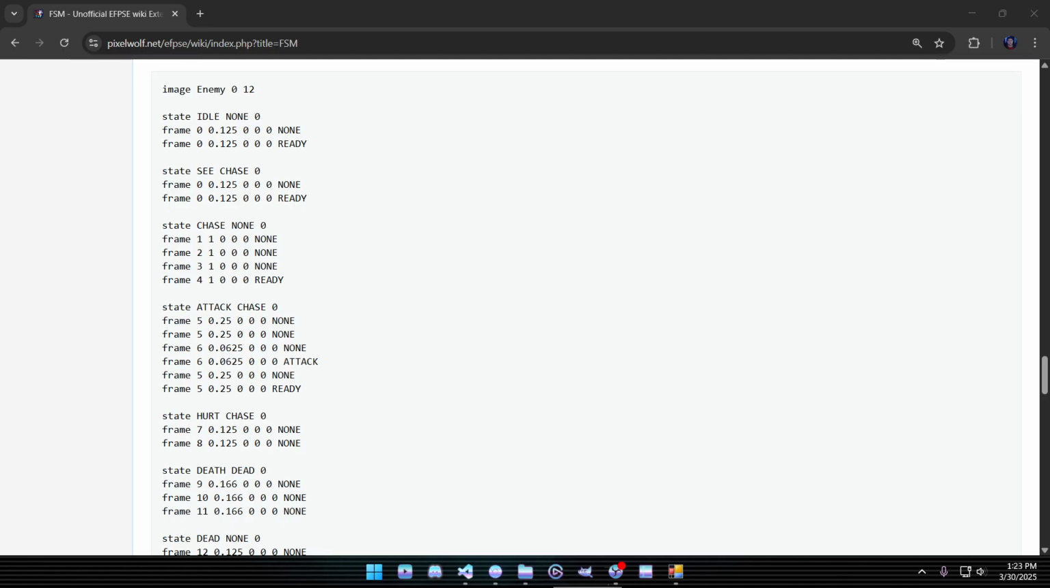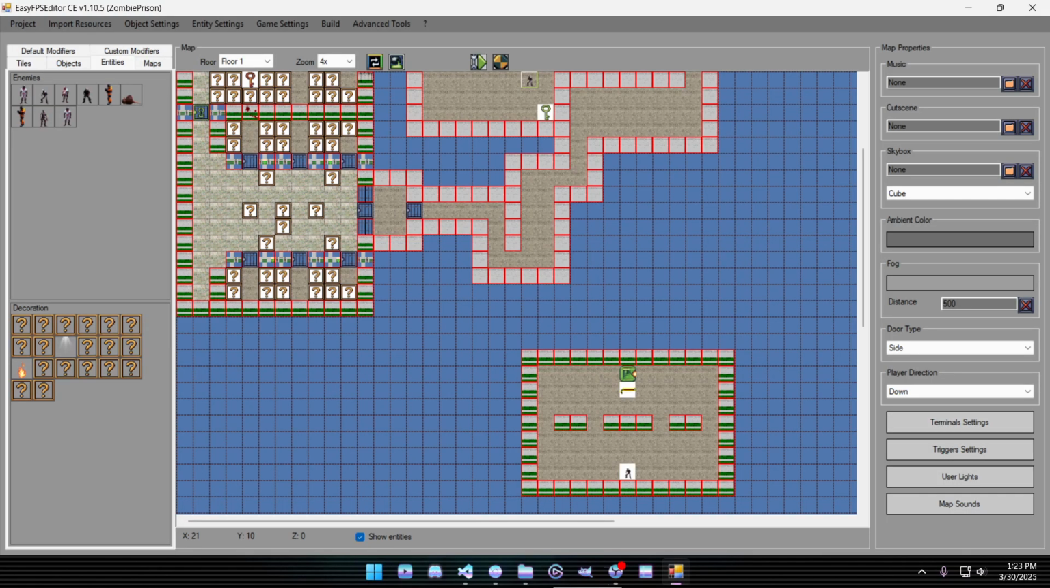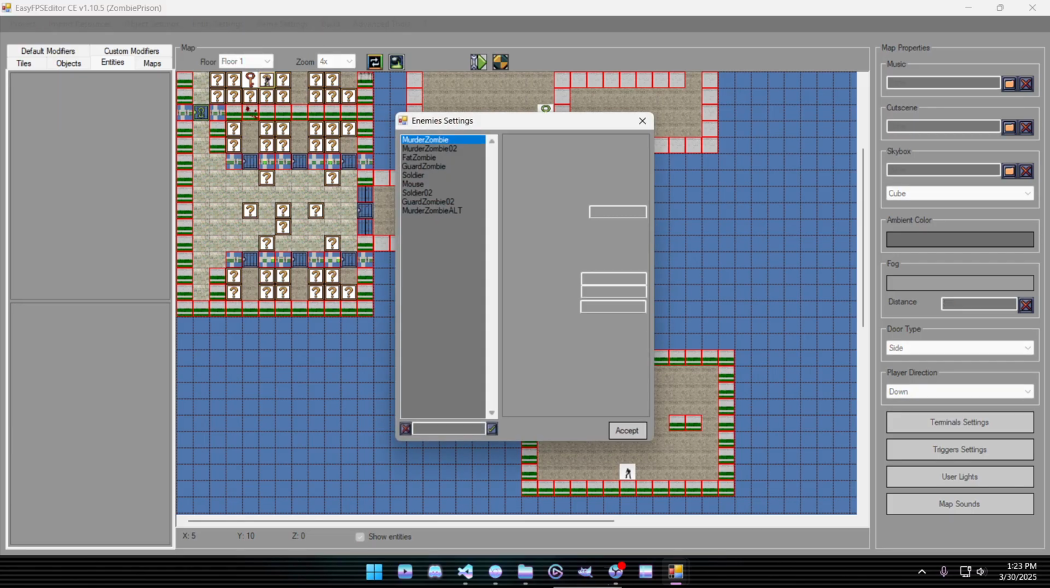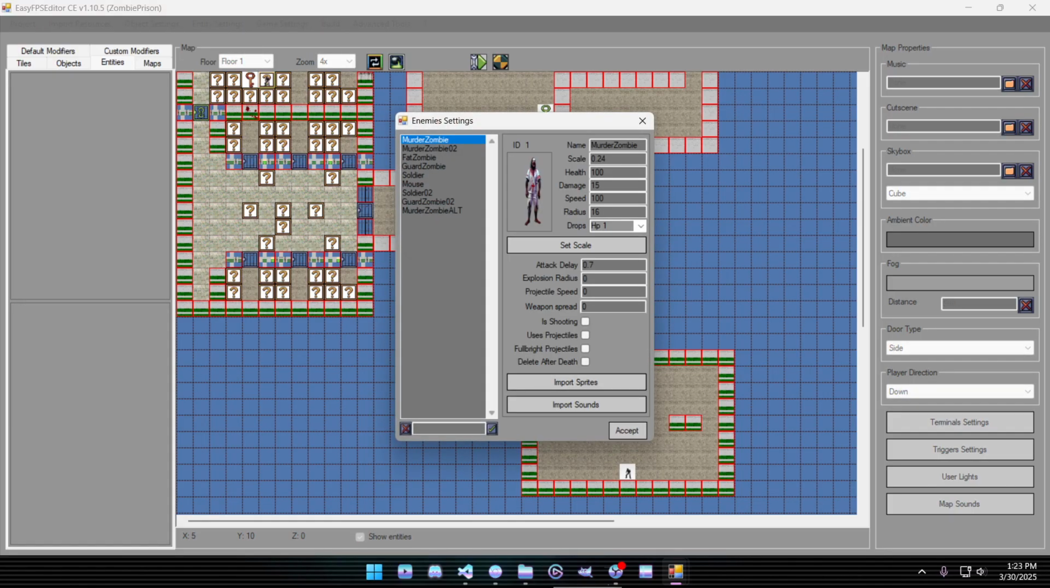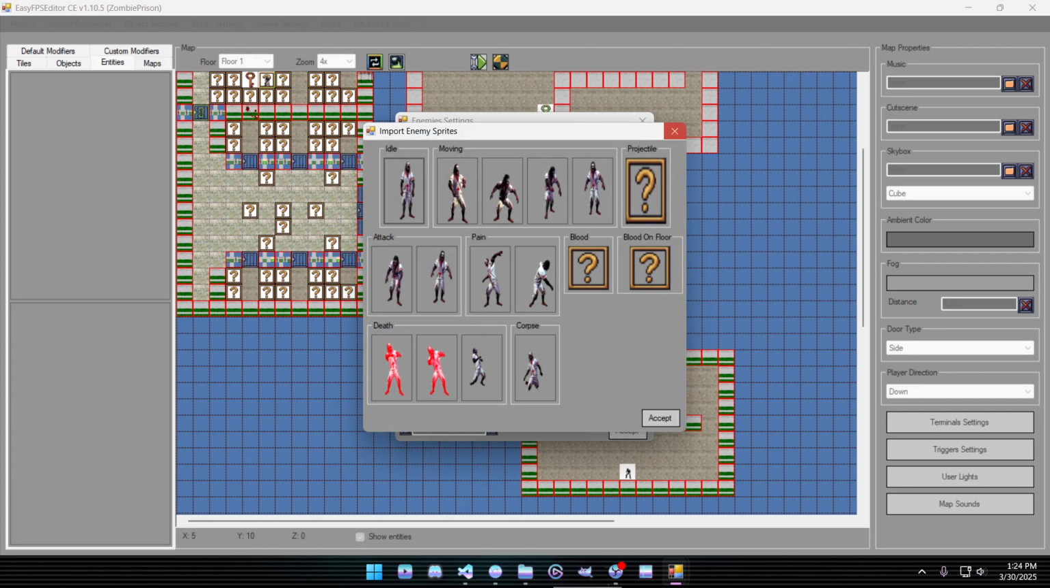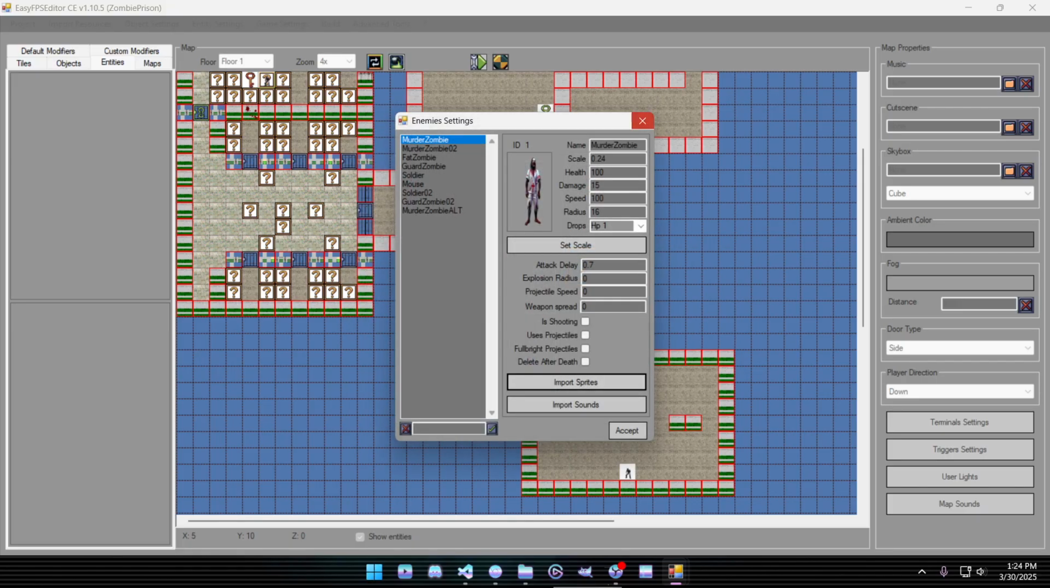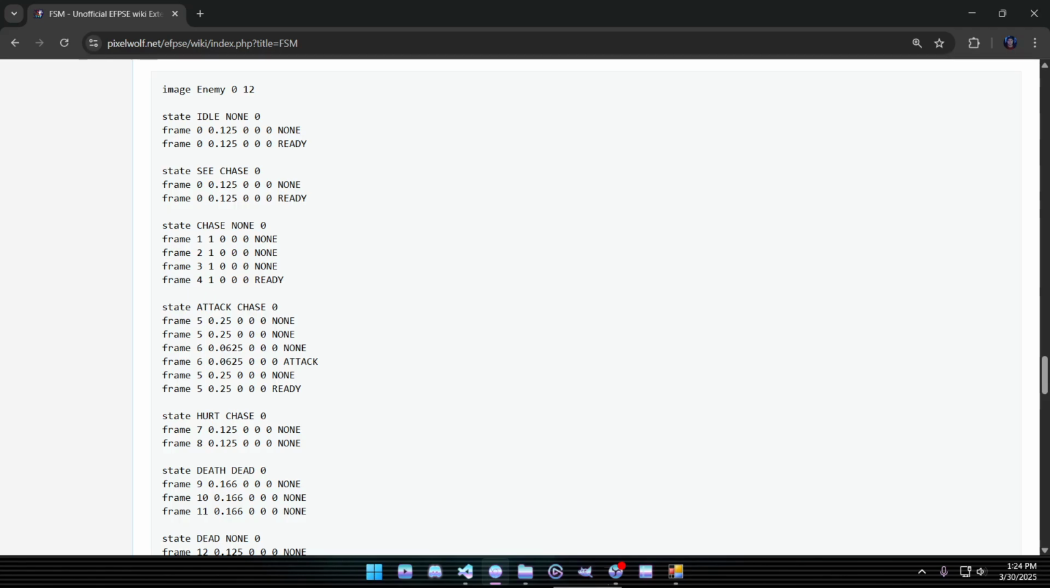So basically, what we're seeing right here is the basic setup for an enemy. So if we go over and we set up a new enemy, like we go to enemy settings, let's say we're going to set up this first zombie here. By setting him up and importing his sprites and all of his sounds, all of that stuff is stored. And then this is the basic math that goes on in the background for that enemy. So it calls to where that enemy is stored and how many frames he has up here.